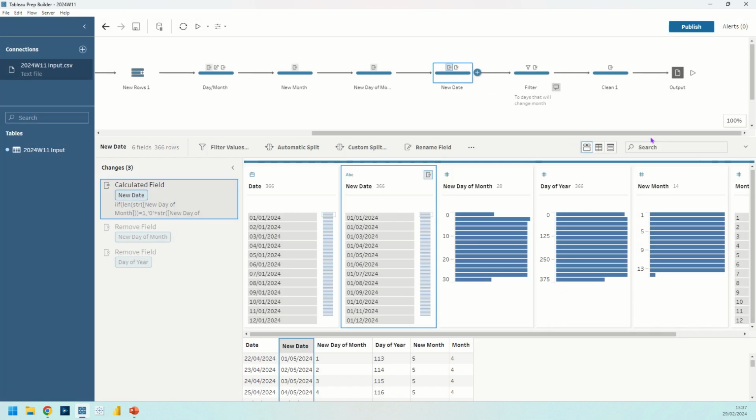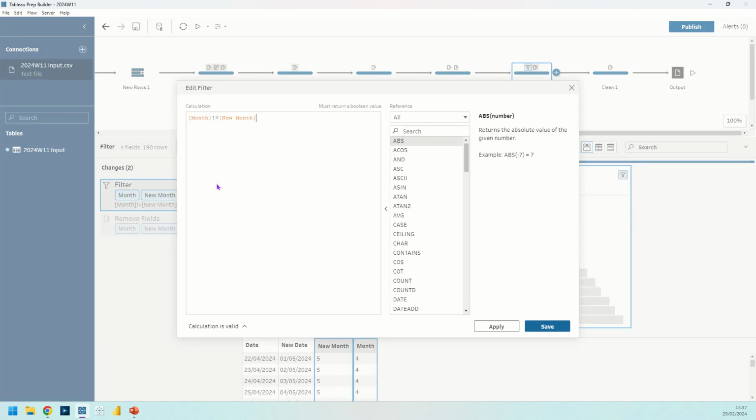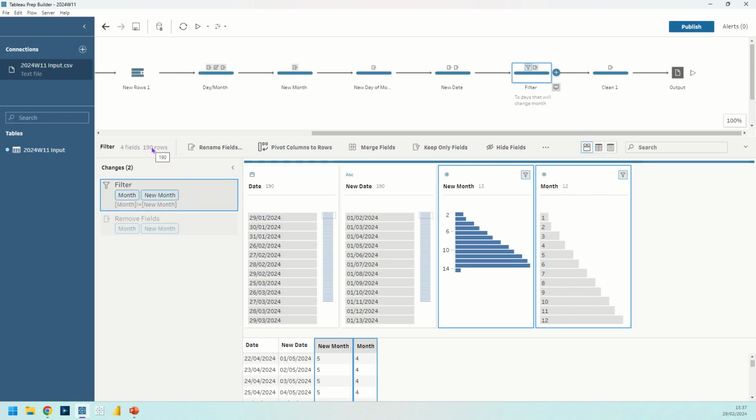Now all that's left to do really is to filter this. So I filter it using my month and my new month field. So my month does not equal my new month, and I'm left with those 190 rows, and we can see which ones have changed month. And it's quite fun to ask a few people when their birthday is, whether their day of the month will change. I think it is anyway.